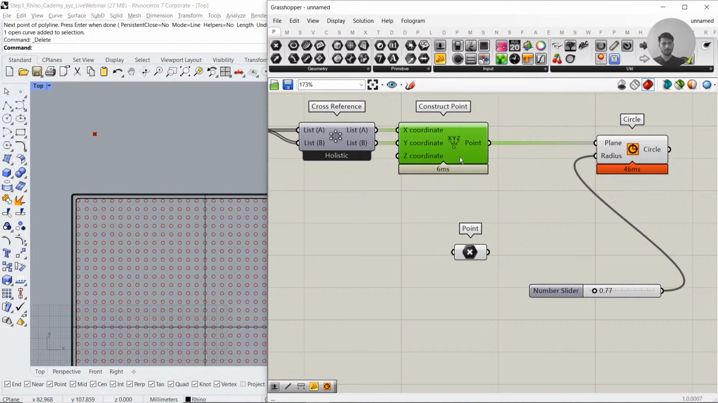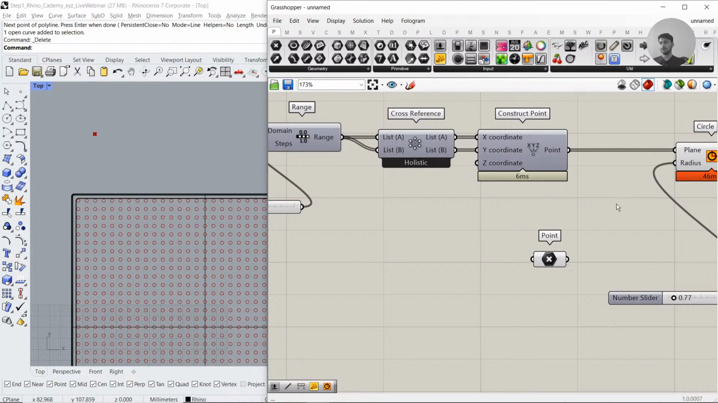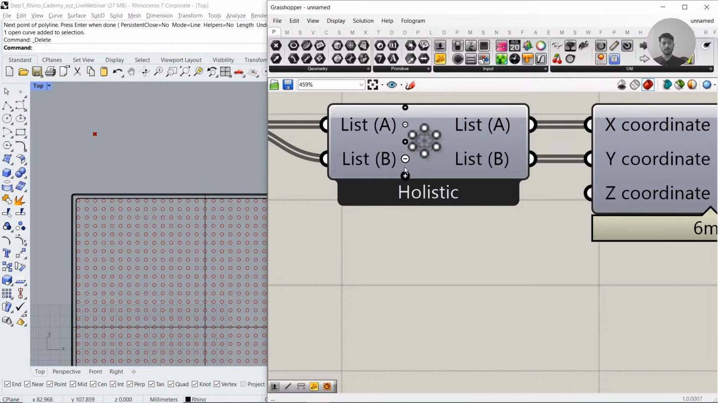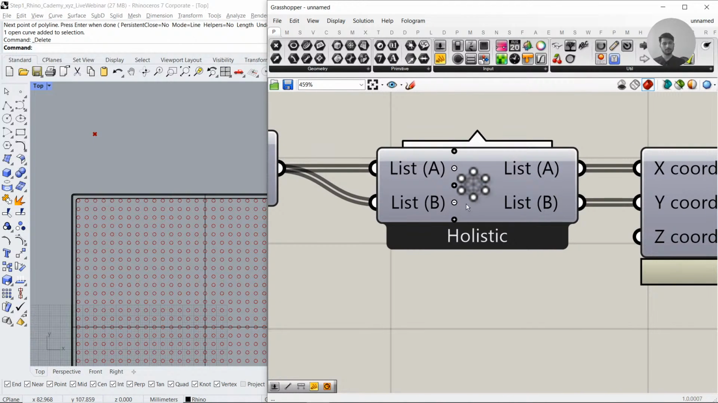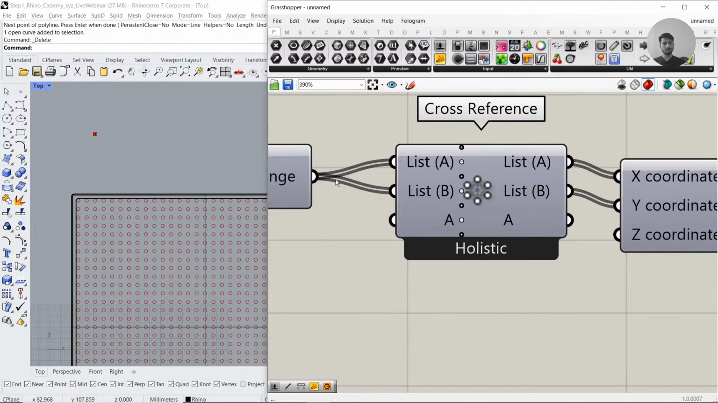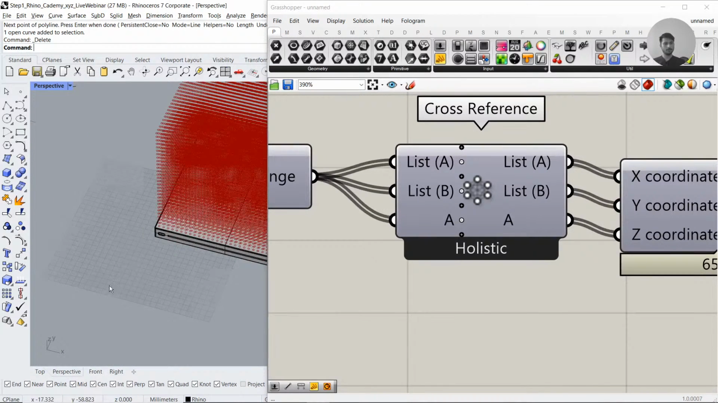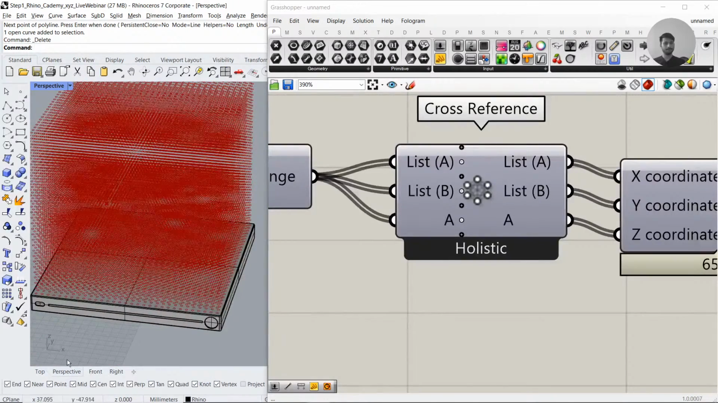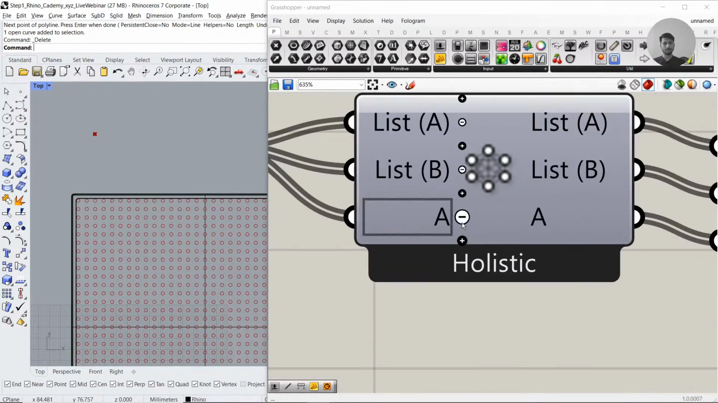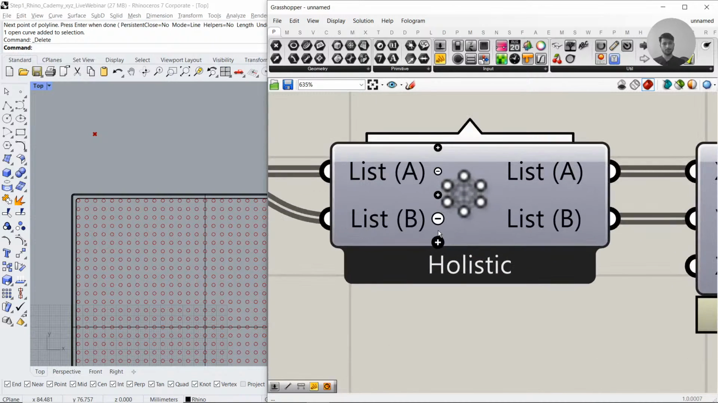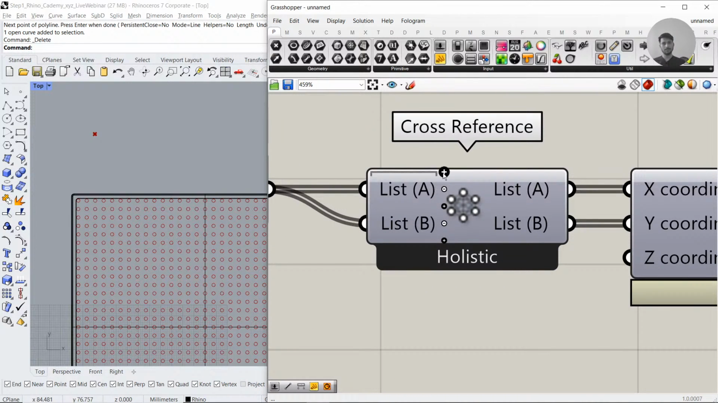Okay, so we have these points and we have the point that we have drawn. Can you use a cross-reference component to create a 2D input, or can you do a 3D input? You can get closer to the cross-reference component and add one more input, and you do that for 3D. So you can create a 3D grid as well. You need to get closer to the component to access these additional inputs.